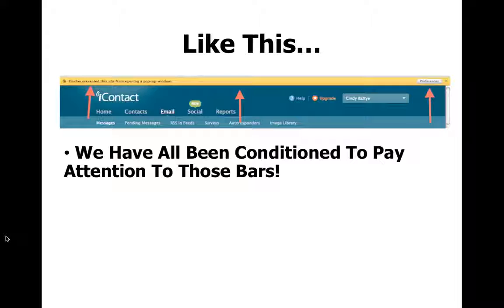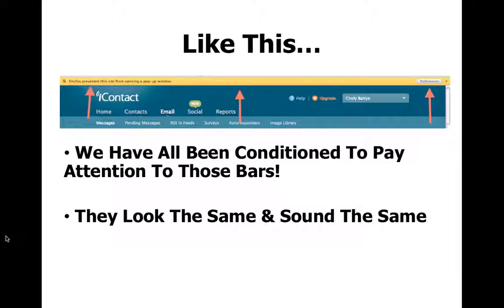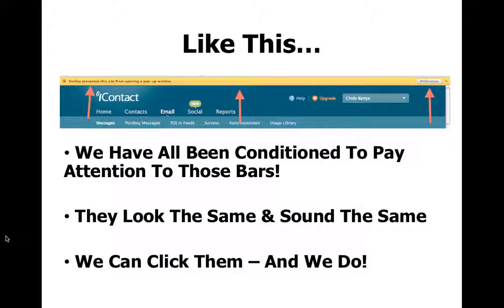And the thing is, for the past 10 years we've all been conditioned to pay attention to those bars because they look the same, all the variation of this yellow bar with some text on it, and they sound the same. They all come with this bleep sound as well. And the thing is, we can click them, and we do, because in this case I actually wanted to see this pop up. This is something I needed for my work, so I need to click that bar in order to unblock it so I can see what's up there.